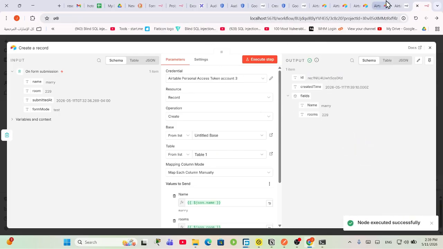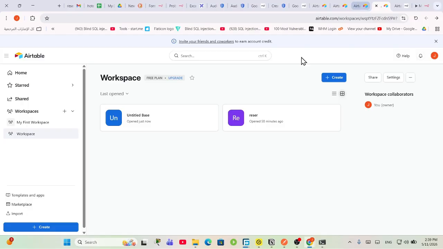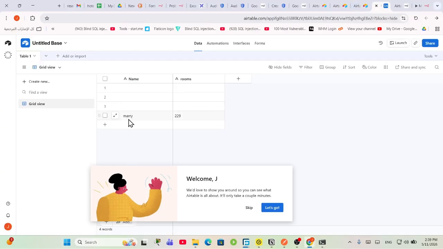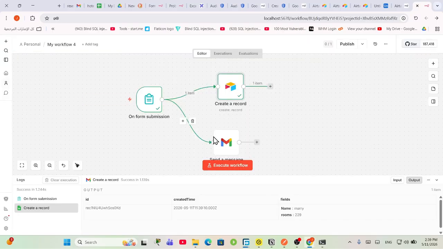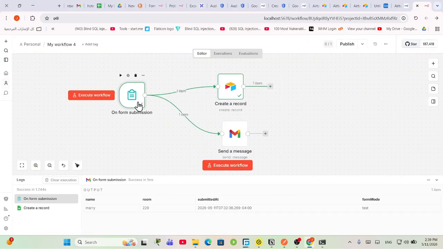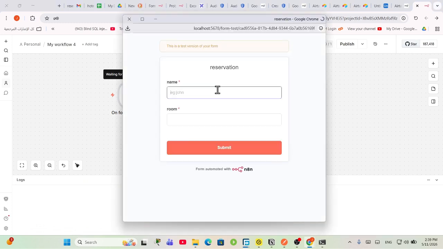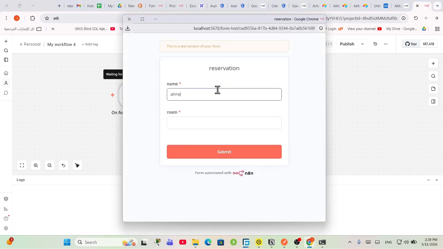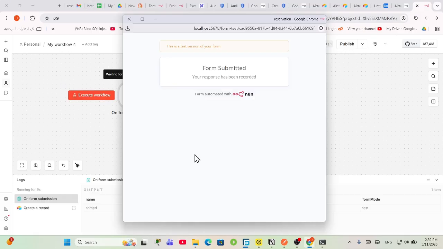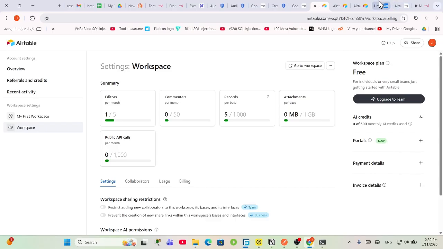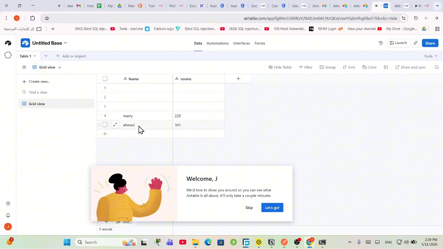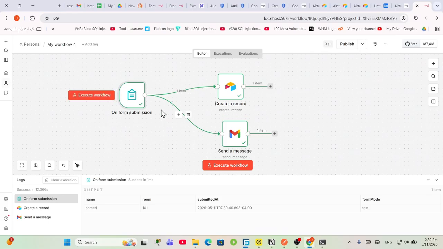So now I'm going to go back to my Airtable here, and you can see Mary and 229. It's already added on the sheet on the Airtable. Okay, you want to simulate the whole thing again, you can just execute workflow here, and let's type a different person, Ahmed. He wants to access 101, room 101. Submit it and go to Airtable. Yeah, Ahmed 101.